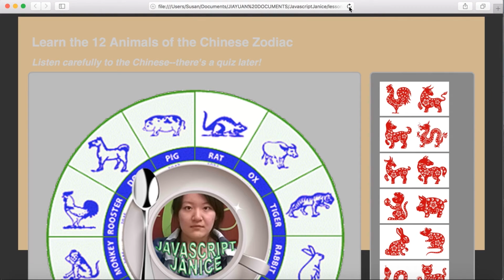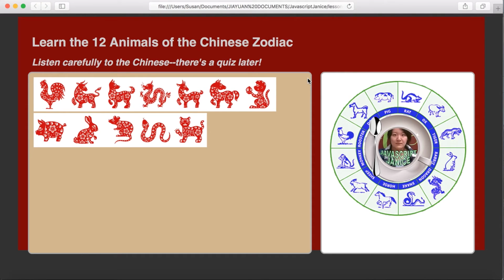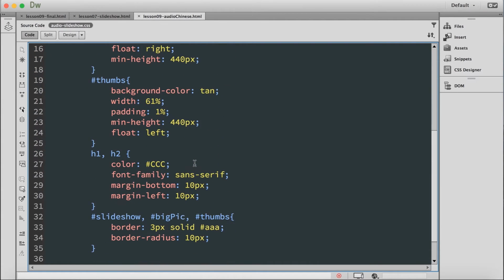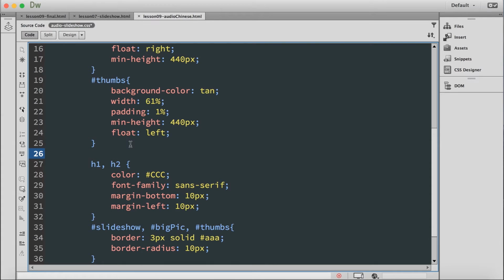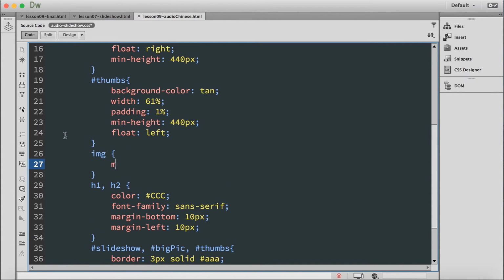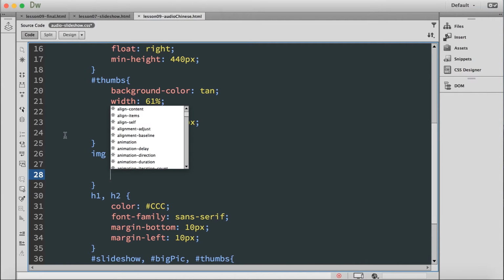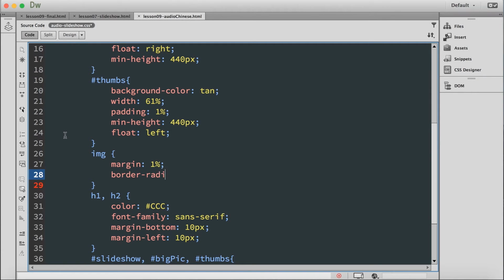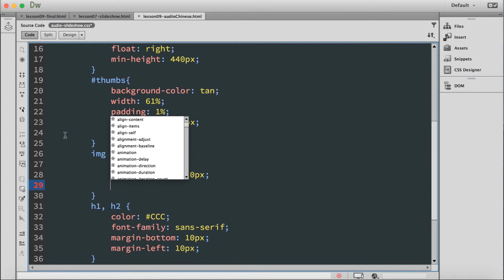Save and refresh your browser. And there, everything looks nicer now. Let's go back to CSS and add a new CSS property for image. Set the margin equal to 1% and a border radius of 10px.